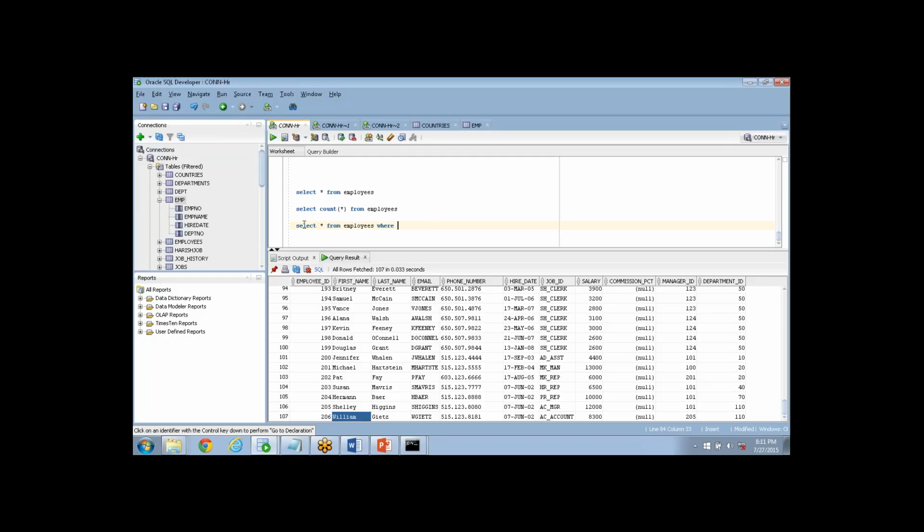Where is the clause. These are the system defined commands. Select is a system defined command, from is a system defined command, and where is a system defined command. So this is the table name. Select star from table name, where I want to get all the data whose salary is greater than 10,000. So where salary is greater than, which is a comparison operator, and say 10,000.